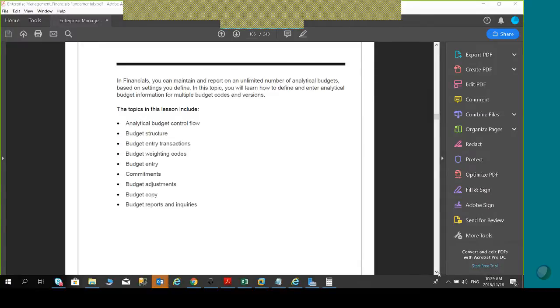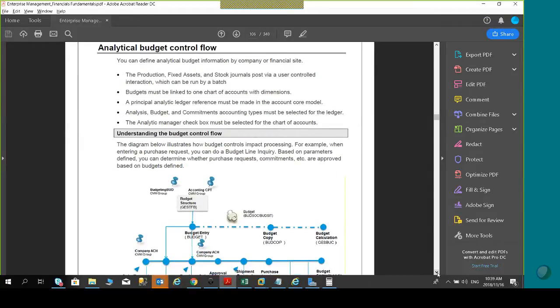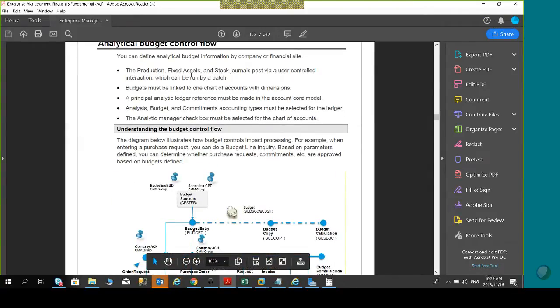Right. So we're going to talk about the budget. I think that's lesson 6. The first part here, the production fixed assets stock journal. We looked at the diagram yesterday that explained that all of these will post via a user-controlled interaction. You remember, only the other two post in real time. What was it? Your supplier documents and your customer documents, unless you do a direct journal, just like we did a few minutes ago.